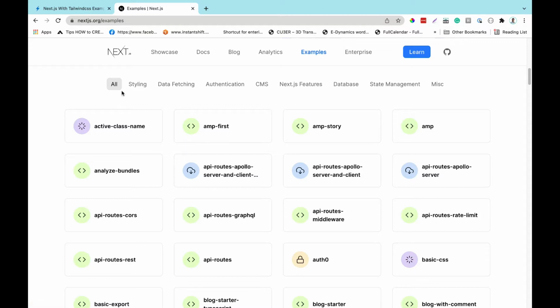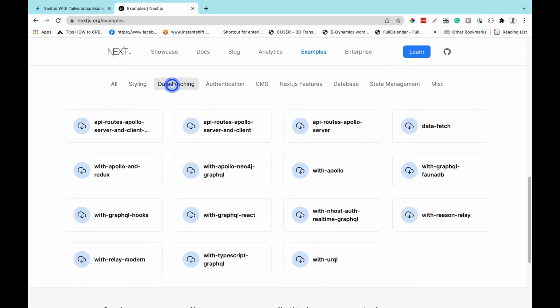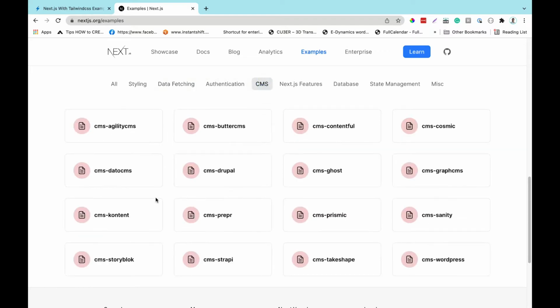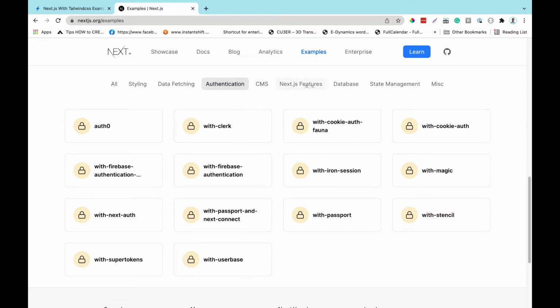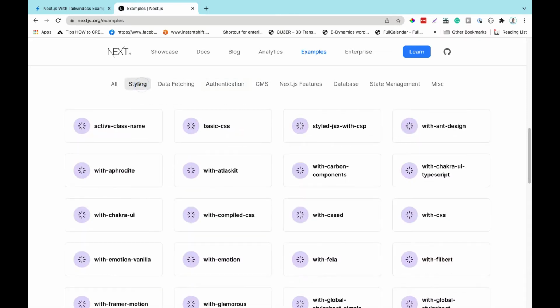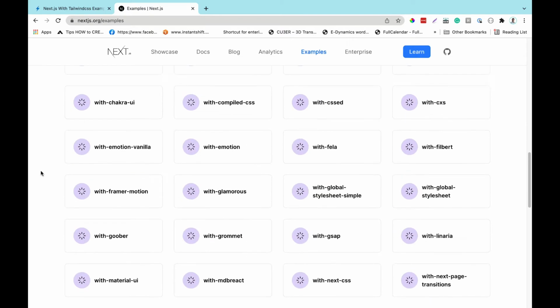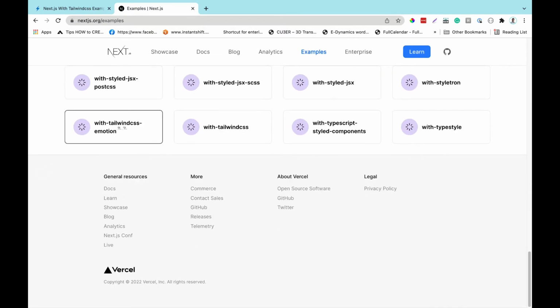So you can see here, it gives you a lot of examples. If you want to do data fetching, it has some options. If you want to use it with some CMS, you have examples. Whatever feature you want to do, there are some examples here, and I'm sure you'll find them useful. So in this one, I'm going to start with Tailwind.